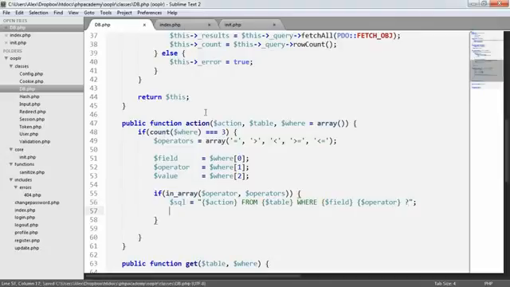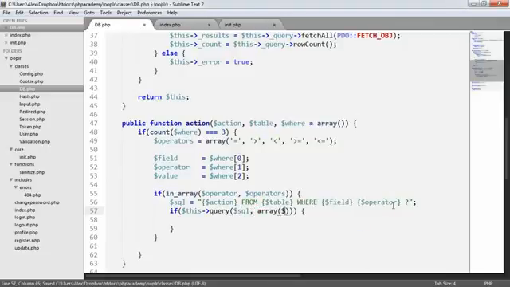Let's just see how this might work. If action is select star, table is users, and where has 3 elements, username equals Alex, then we'll say select star from users where username equals question mark. What we then want to do is use our query method to perform a query, sorry. So we want to say if SQL, and then we want to bind on the value. So the value here will be bound to this, the query will be run here, and this question mark will be replaced with the value that we pass in here.